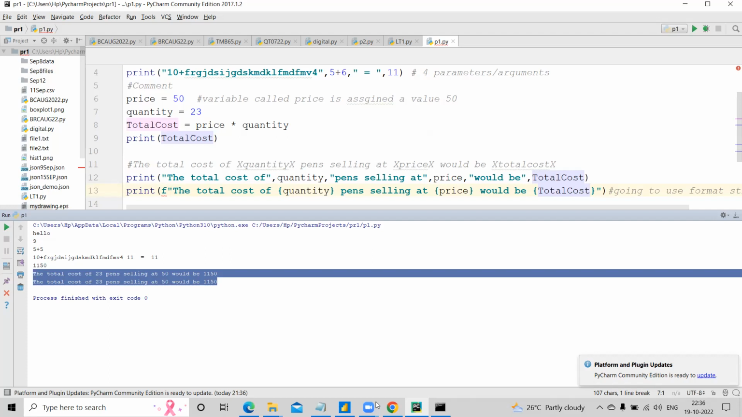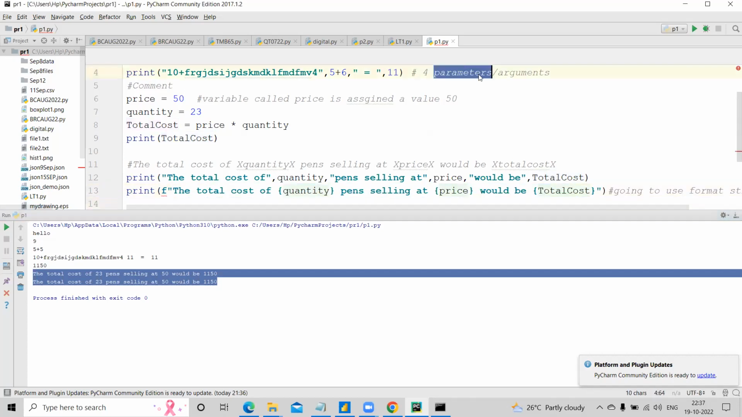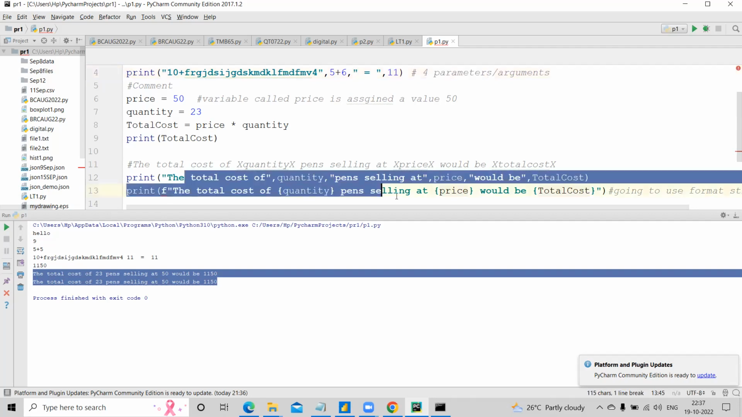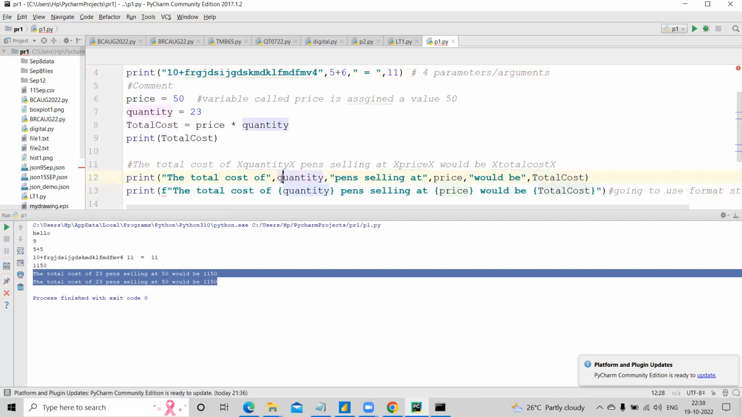Whatever we write inside the bracket, what is it called, sir? These are called your arguments, or parameters. Parameters, or the text, because in quotation it becomes a text or a string. So if you have commas here, these are different arguments or different parameters. What type of parameters? This is your variable and this is your text. Got it?